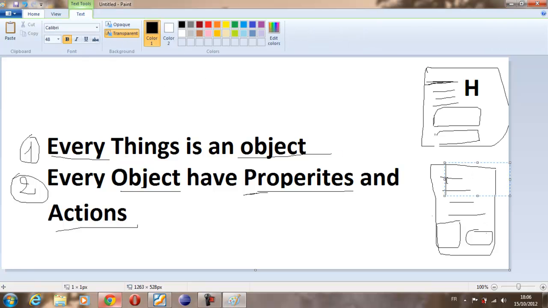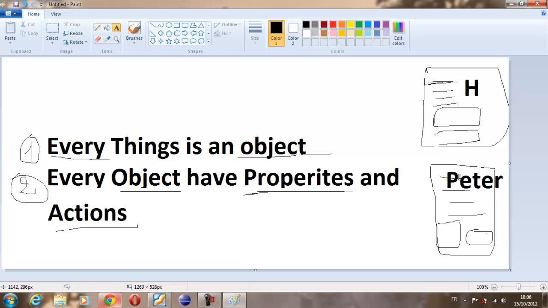We will say P for Peter, let's say Peter. Peter is an object from the class which is called H. H is a class, or the main category that Peter refers to. I hope that this will be clear.